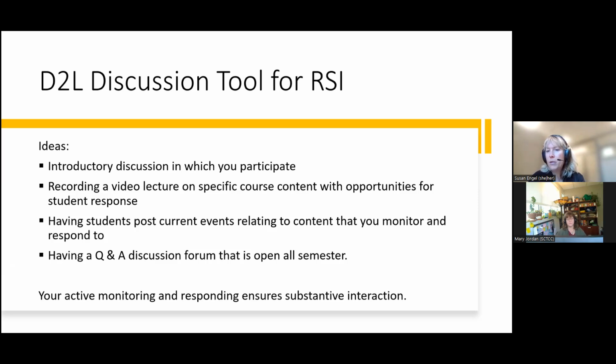And other times instructors will have individual Q&As attached just to a single student. That student knows that they can go in all semester, ask questions of me as the instructor, and then I can respond directly to them without other students being in the forum. So there are a few ways to do this.